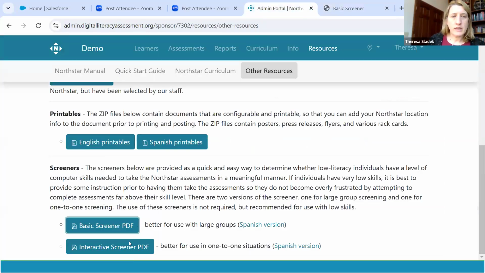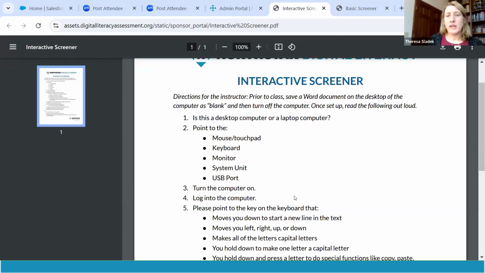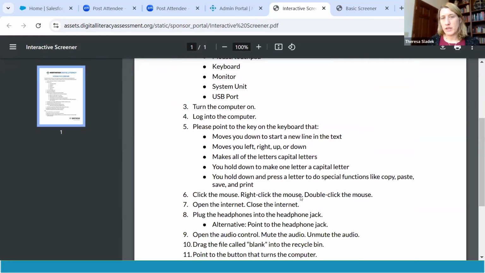And then the other one is more of an interactive screener. And this is where you're, again, asking the person to point these things out to you and show you how to turn on a computer and log into a computer. So again, if you have someone who doesn't speak English or Spanish, but they speak a language that one of your staff can translate this into, it's a good way.